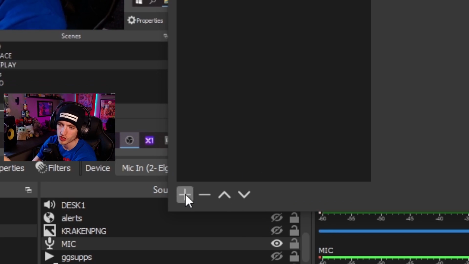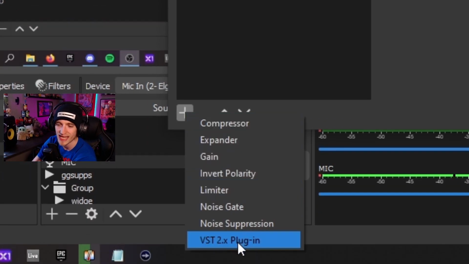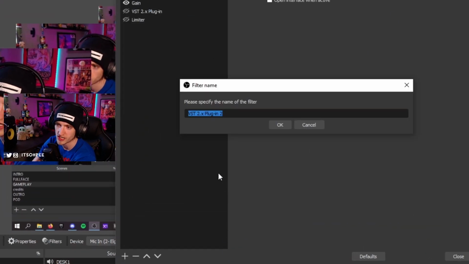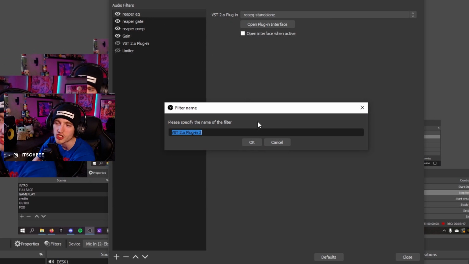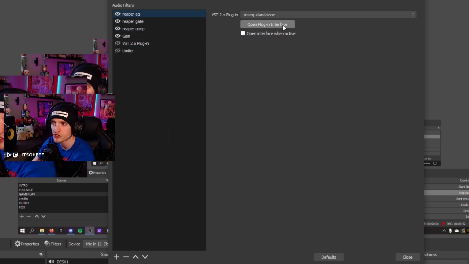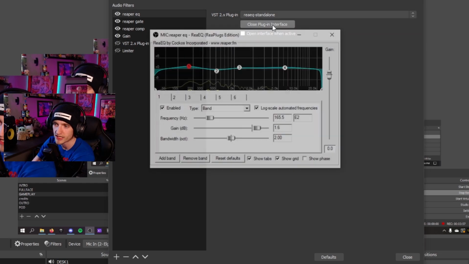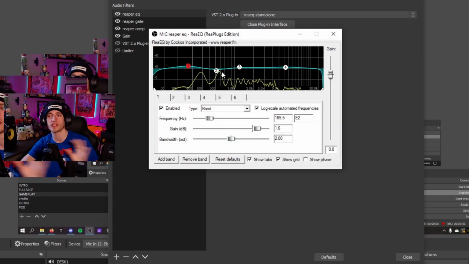Down at the bottom, you're going to hit the plus sign and hit VST 2.x plugin. You're going to hit that, and it's going to come up looking like this. First, you're going to name one Reaper EQ. Then you're going to go right here to ReaEQ standalone, and open plugin interface. And it's probably going to look completely different than this.